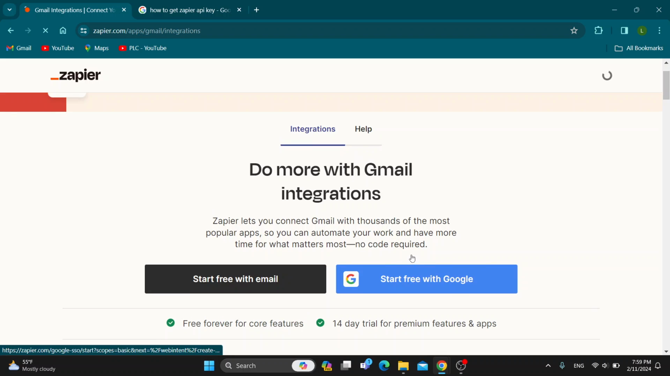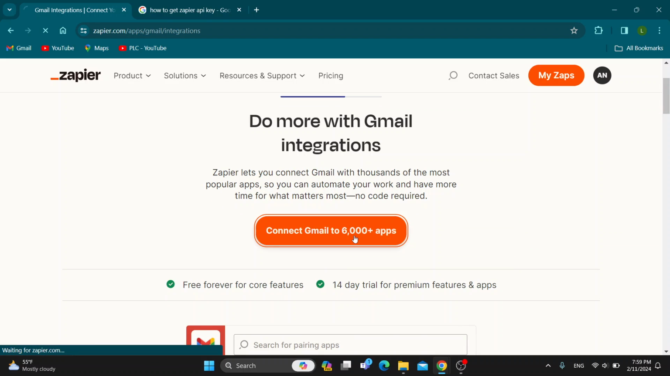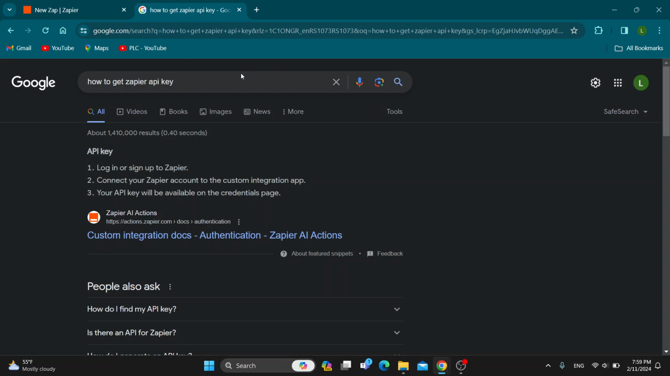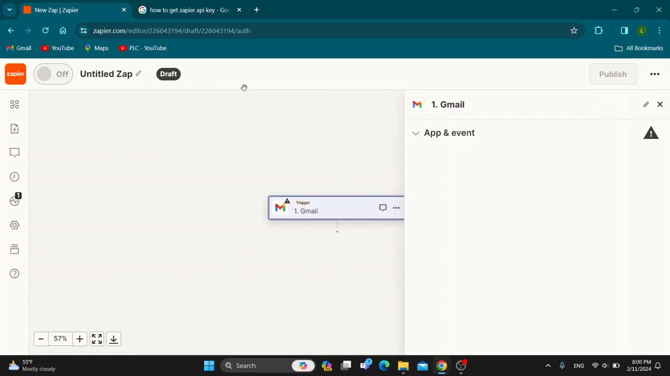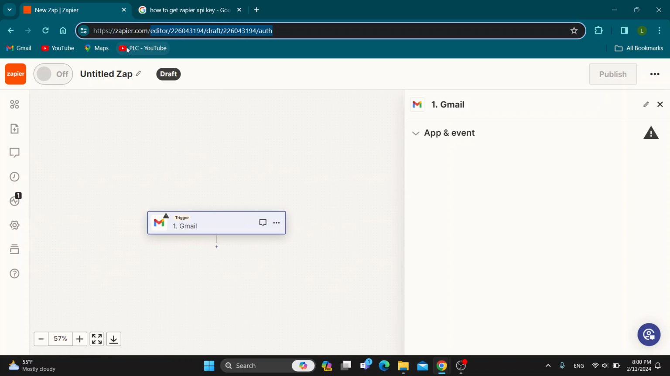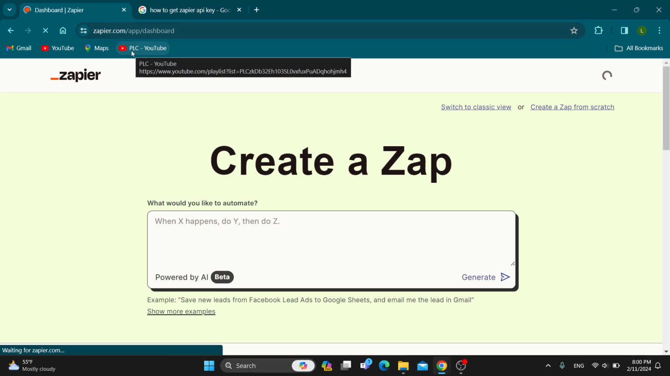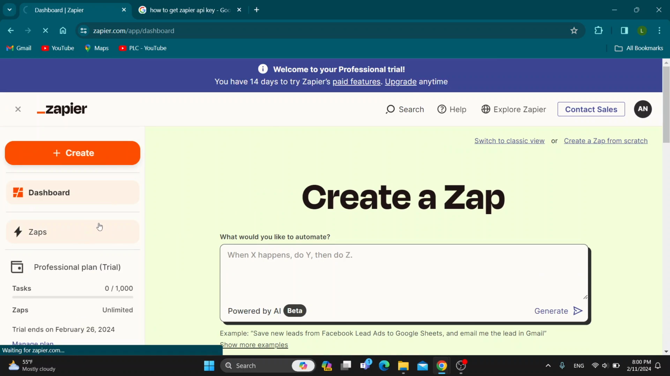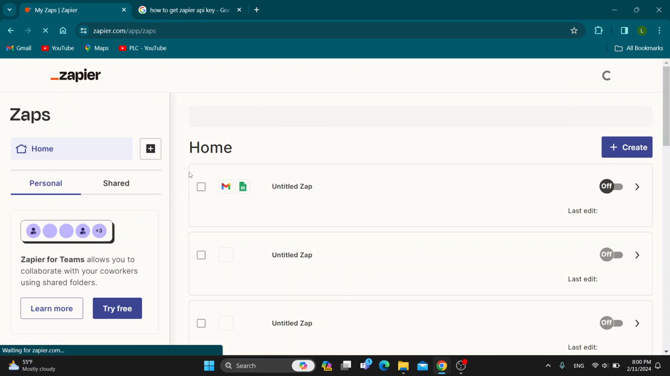So let's say that we have clicked the button right here to connect Gmail and create our whole automation. And now guys, after you have done that, as you can see right here in Google, it says how to get your API key. You will just need to make your automation and your Zap, and your API key will be available on the credentials page. So you want to find your automation that you have created. Just find that Zap and click on the Zap in your Zaps right here to get the credentials, and there you'll be able to find your API key.